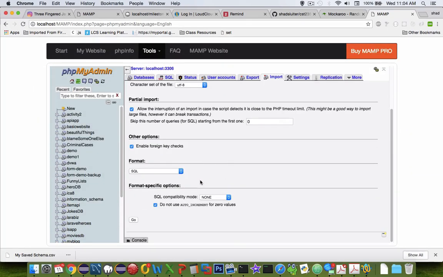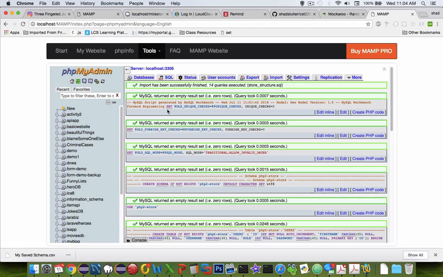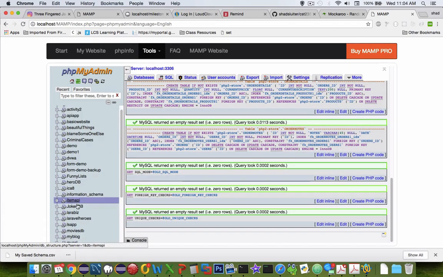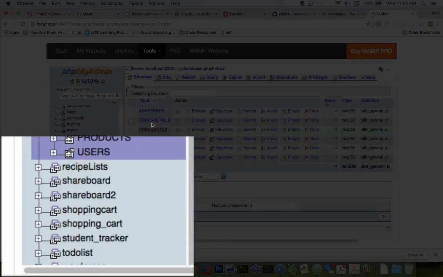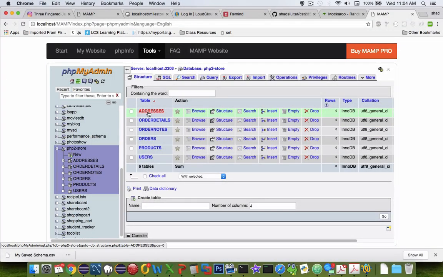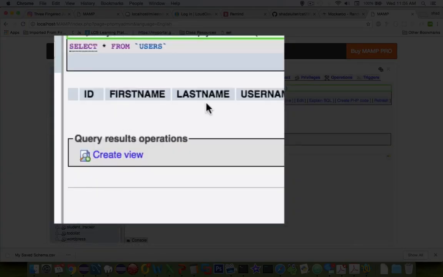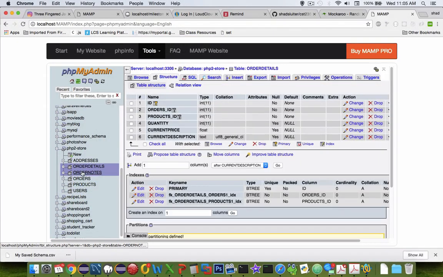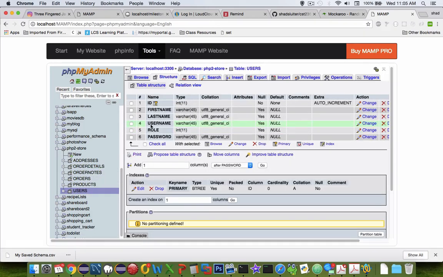I open it up, scroll down and click the Go button. And green is everywhere. That's really good. Let's go find it. PHP 2 store is what I called it. And there it is. Okay, so I've got my whole schema set up. If I look in users now, there's no data, but we're about ready to create that. The first thing we have to do is make sure that our database is set up so that we can add some users in the next video.